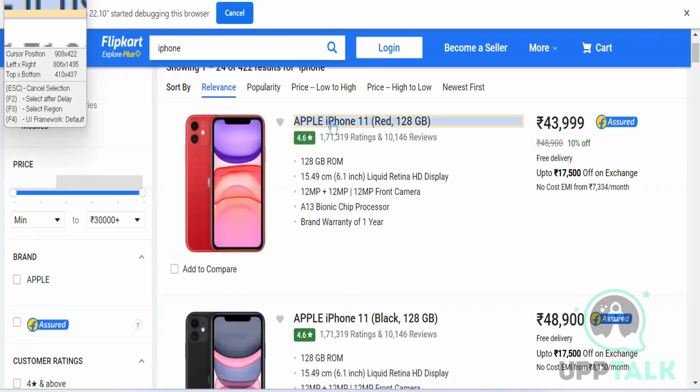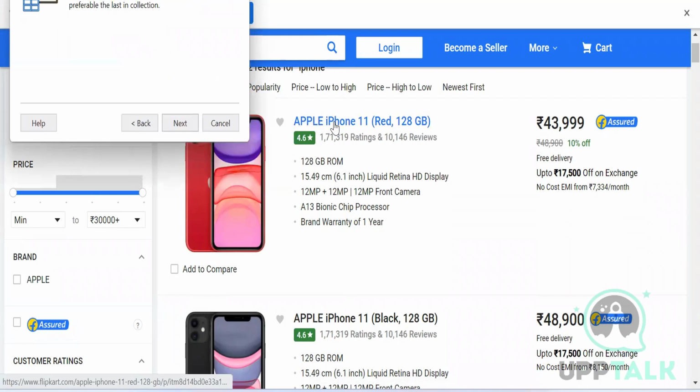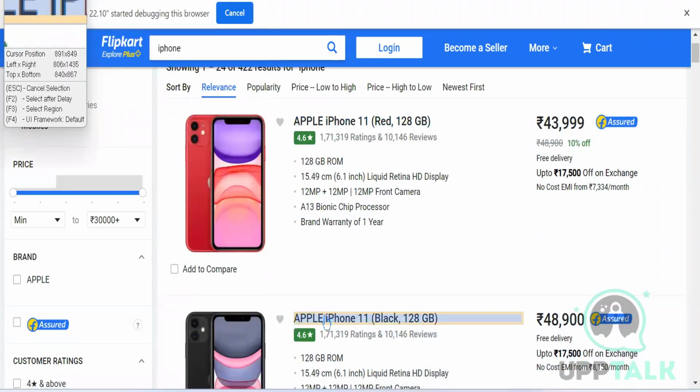Now just listen here. I'm selecting the first detail I wanted. Model number or Apple? No, the product name. Yes, the product name. So I'm selecting with the cursor. Can you see that it is asking me to select the second element? Here is my second element. So click the next button and select the second element.